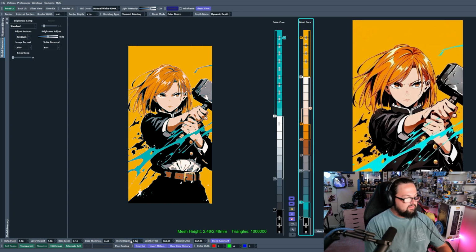We were at 1.76. So it went from 2.16 and we move it up to 2 and it goes up to 2.48. So if you're trying to fit something into a frame that has a very specific depth requirement, make sure you know that before you change your blend depth. All right. Now for the color matching part. This is the easy part.